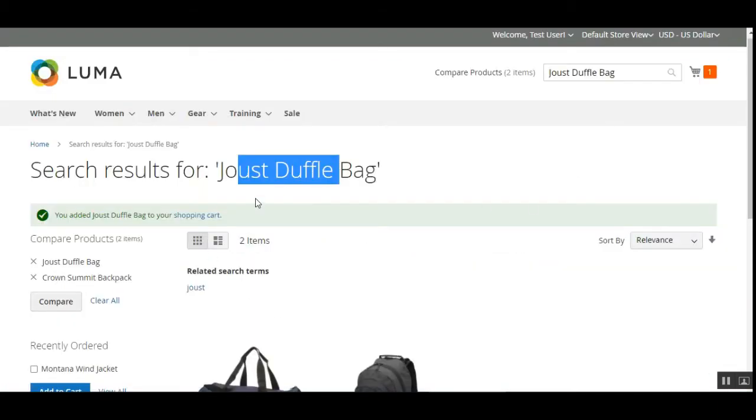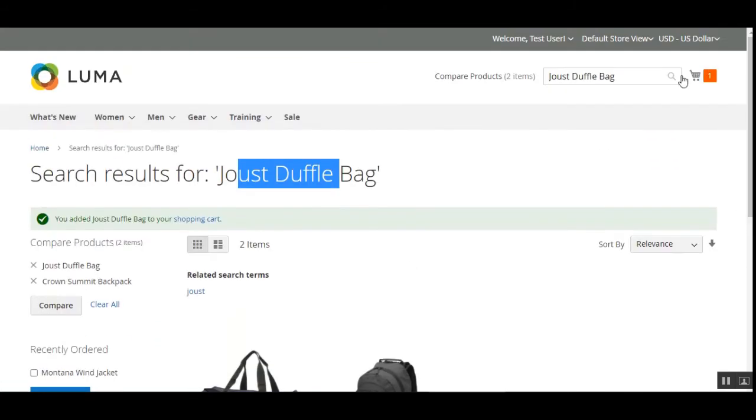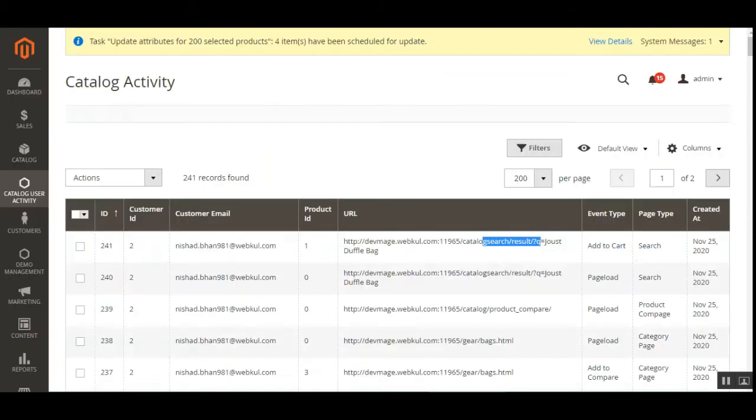So the page type is search, and the event type was tapping the add to cart button, and it was added to the cart. The same is reflected here on the activity for this particular user. Apart from that, you can also see the created date for each of them.